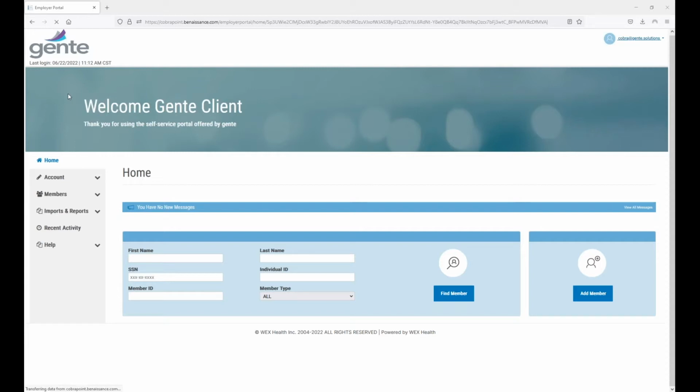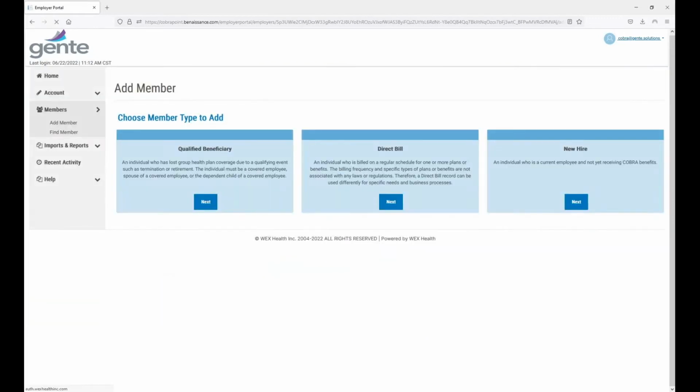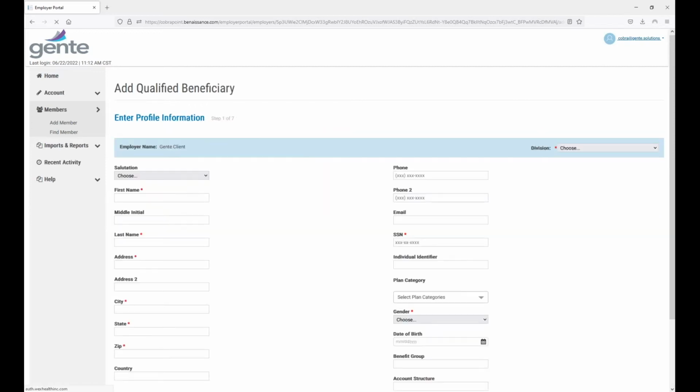First, we will go over the entry process for a new QB, which stands for Qualified Beneficiary, which is someone who is eligible for COBRA. From the menu on the left-hand side of the screen, you're going to expand the Members section and then click on Add Member. Three boxes are going to pop up. We're going to choose the qualified beneficiary box to add the COBRA eligible member. You're going to go ahead and click on next.